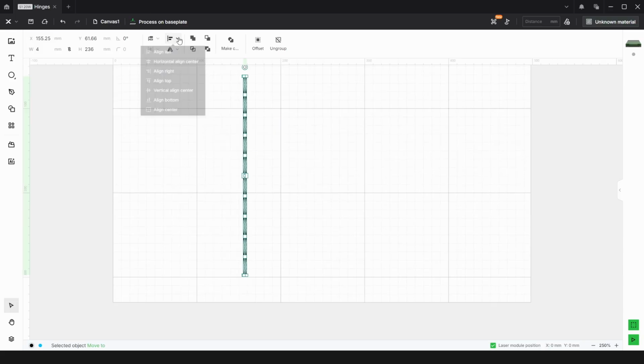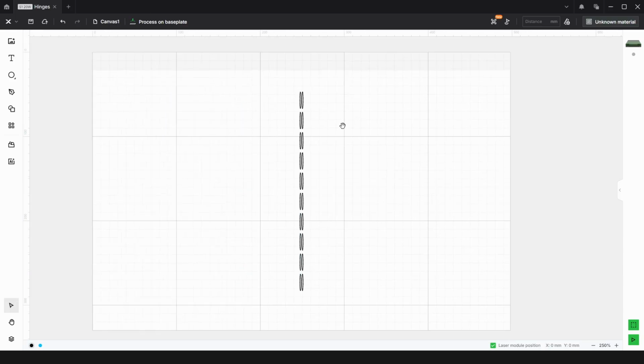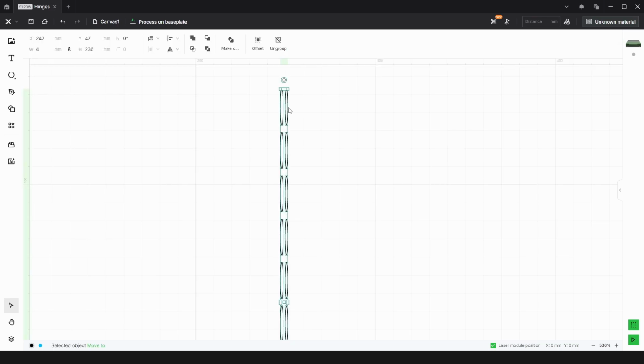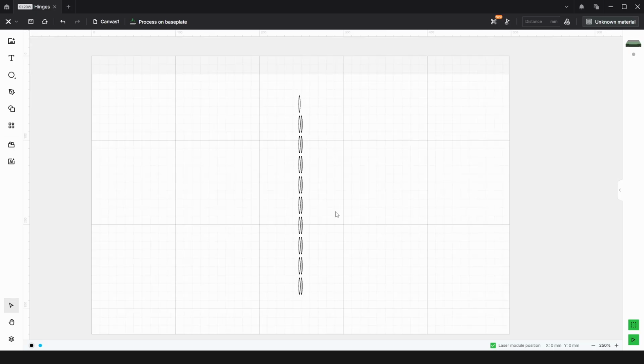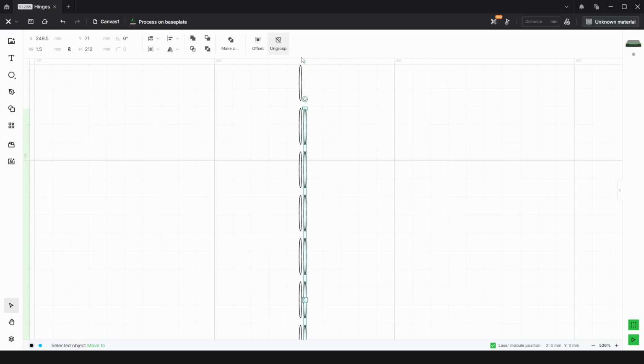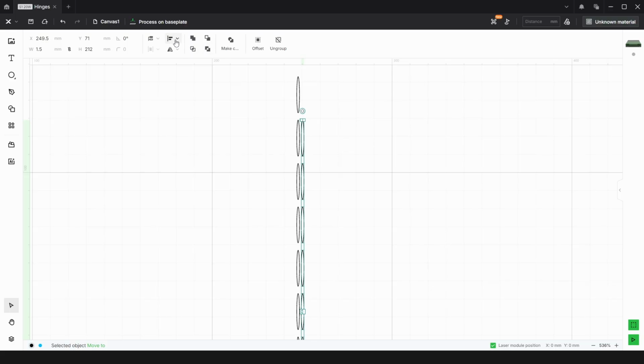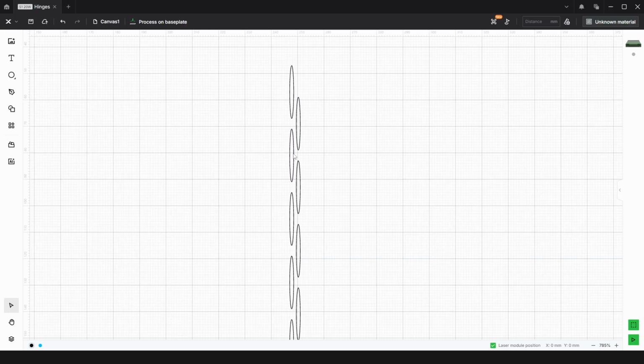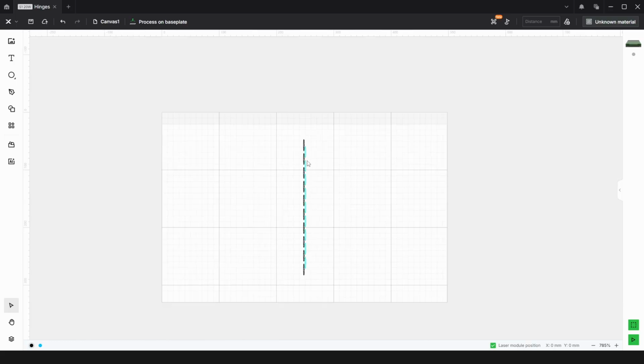And if I now align to center, what we need to do is select them and click ungroup. Then in this top right one, we can just delete that. And if I select all the ones on the right hand side and group those, we can now vertically align center. And that gives us an offset shape such as this.